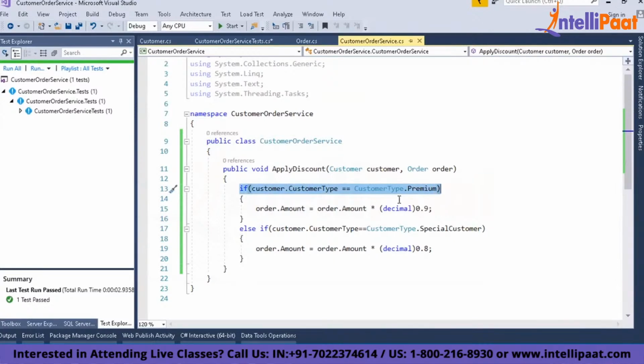I can also write a negative test case by saying customer as null or order as null, correct? That is also a negative test case. If the customer instance is null or the order is null, that is another negative test case, which will come for premium or special or anything. So all these are nothing but negative test cases. The way the tester thinks, think about your code. So writing test cases or unit tests is also a challenge.